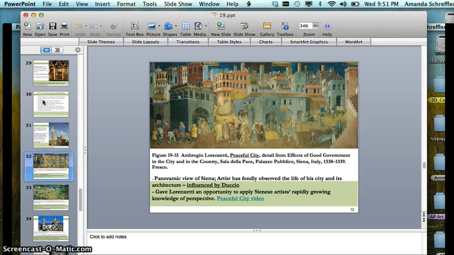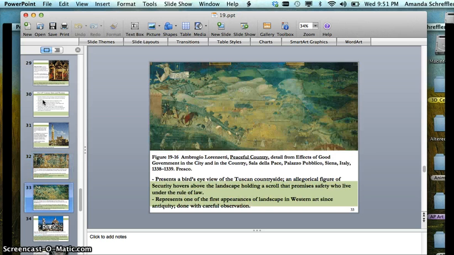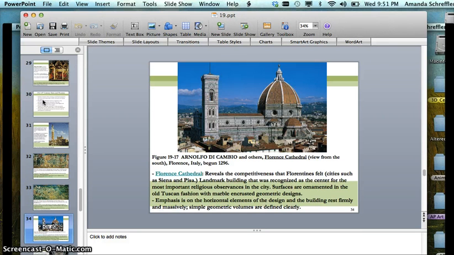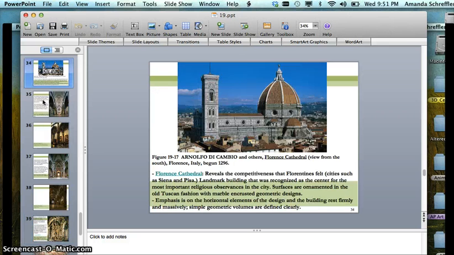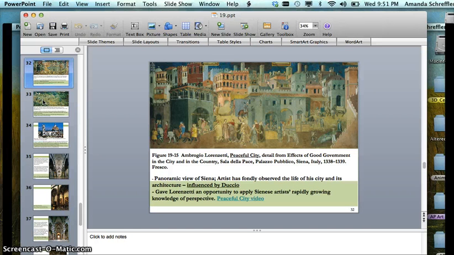Okay, so these gigantic wall paintings are inside of the Palazzo Publico, painted by Ambrogio Lorenzetti. This one is Peaceful City. This one is Peaceful Country. And do we have another one? I guess not. Okay, sorry, going back.